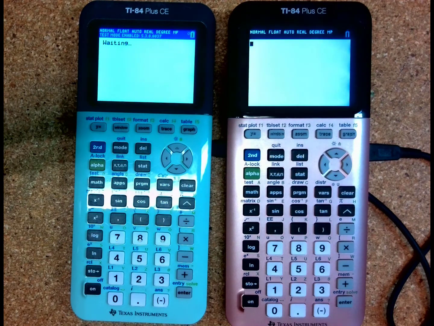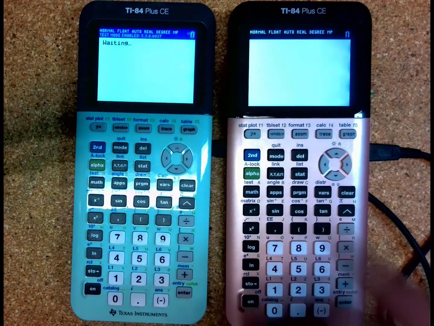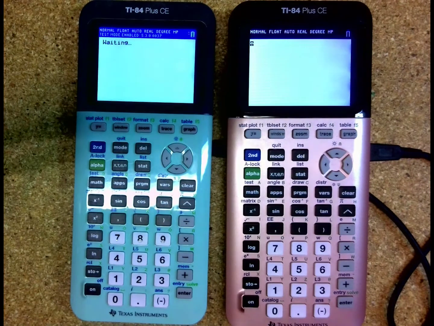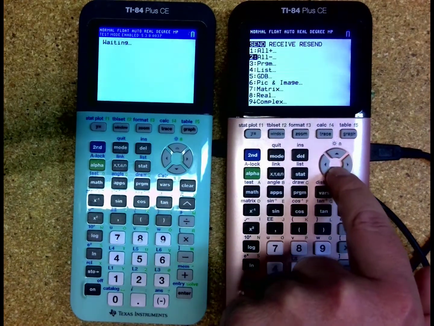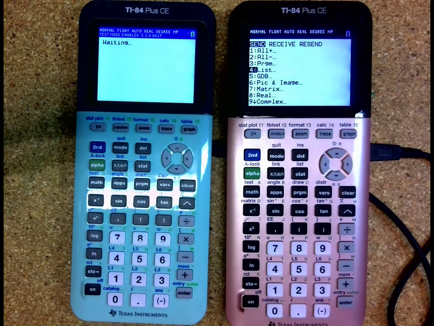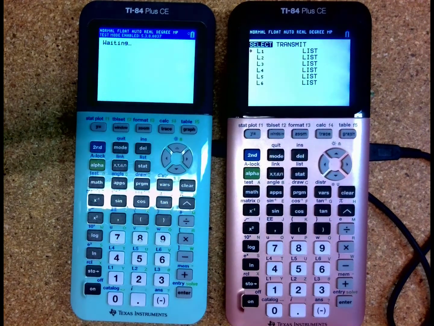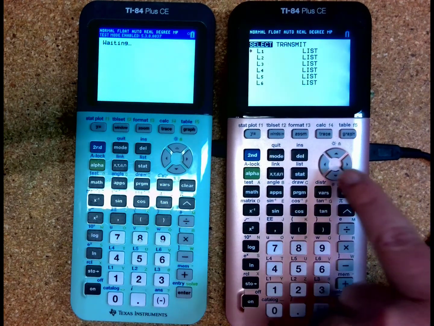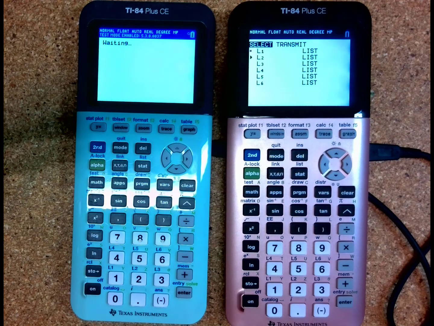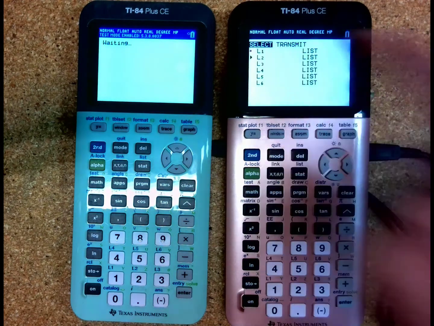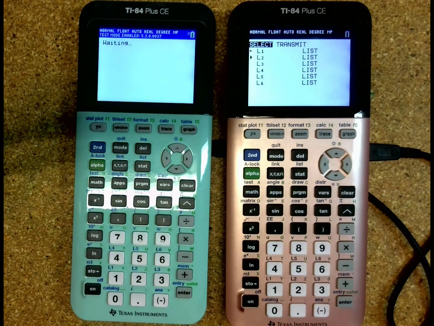You must be waiting before you try to send any information. On the sender, press Second Link, which is the X key. It's recommended to choose number 4, List. Press Enter to select List 1. I also recommend to press the down arrow so that you can see the little box beside L1. Press the right arrow over to Transmit and select Transmit.